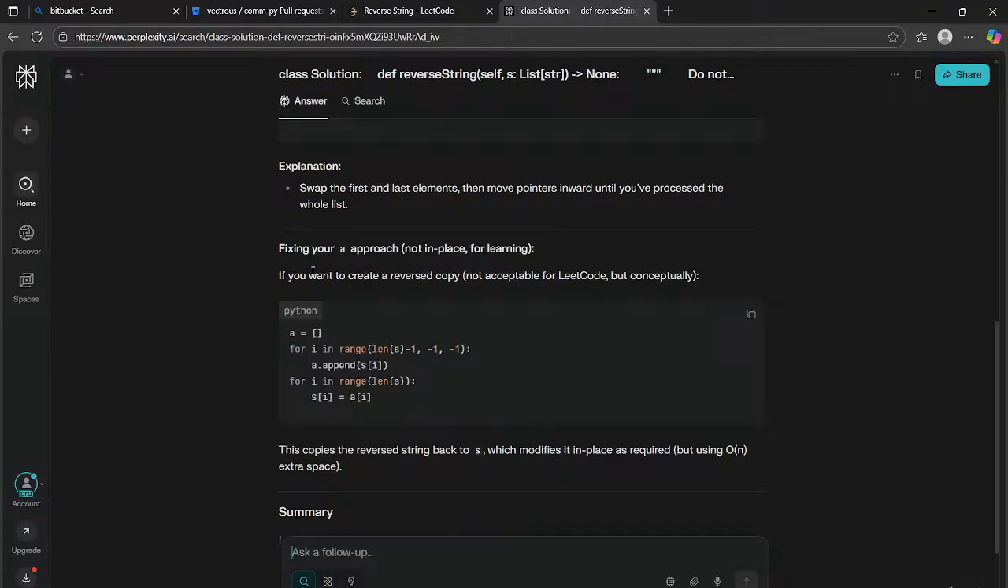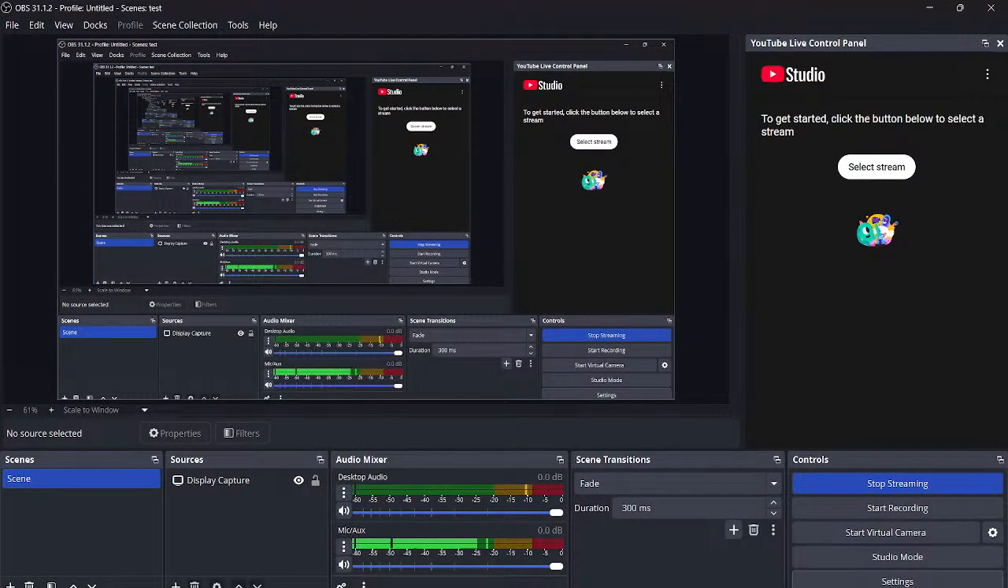You're fixing your approach, A, not in place, for learning. If you want to create a reversed copy, it's not acceptable for LeetCode, but conceptually, A is equal to this one, and then length of s minus 1, minus 1. A dot append s of i, for a range of length of s. So we cannot copy like that.